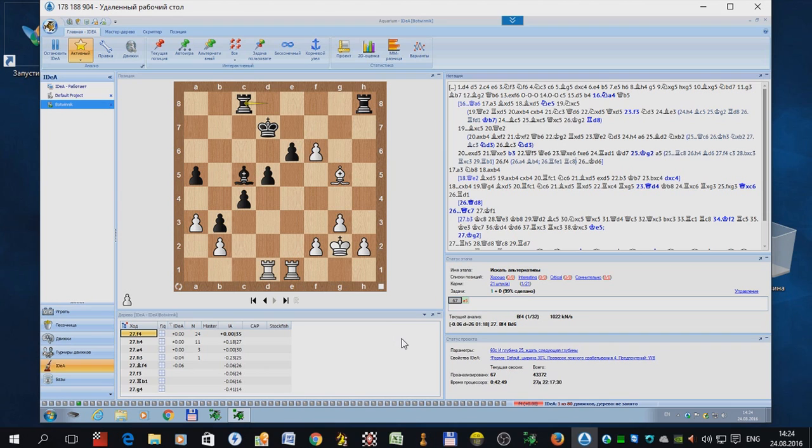The program Aquarium 2016 perfectly solved the problem of parallelization of analysis. No other program can do that. Stage of work.